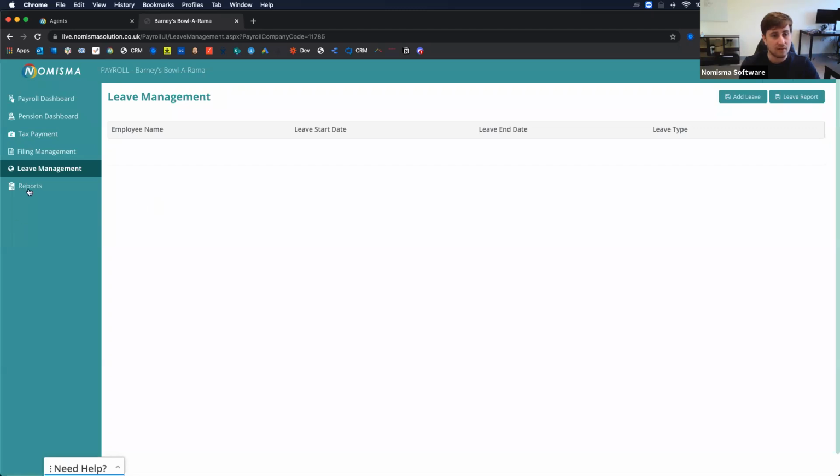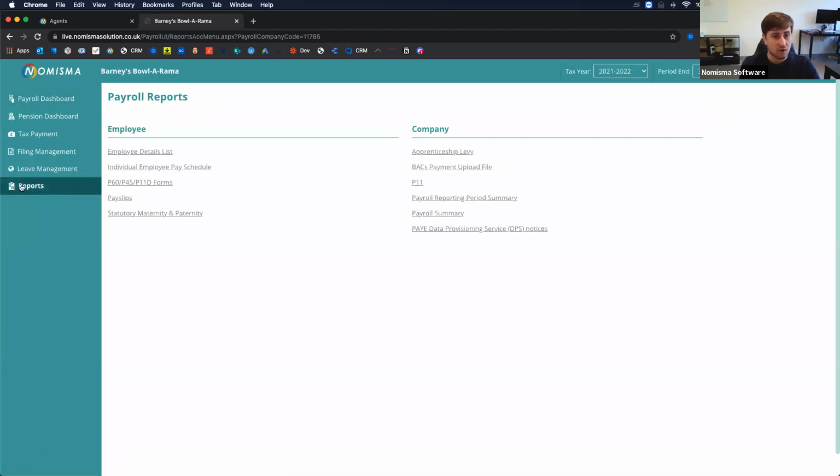And then finally on the left menu, we've got our reports. You can begin looking at the employee details list. You can generate P60s, P45s, and P11D forms, view all of the payslips that have been run, and a few other reports as well. You'll notice here that we've got the BACS payment upload file. That's what we referred to earlier in terms of adding the company bank details and the employee bank details.